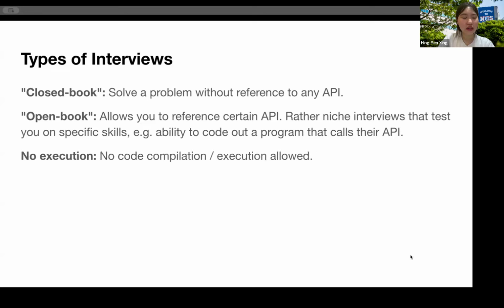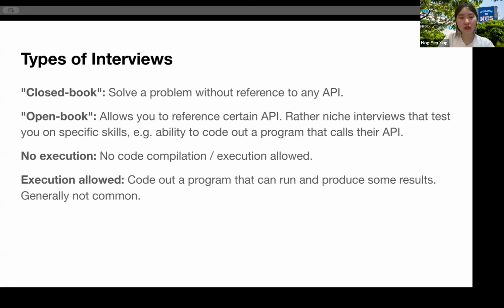The next one is the no execution interview. You won't compile your code and there's no execution allowed. The interviewer may do so for you. On the opposite will be execution allowed, so you might need to code out a program and run it and produce some output instantly, but generally not that common.